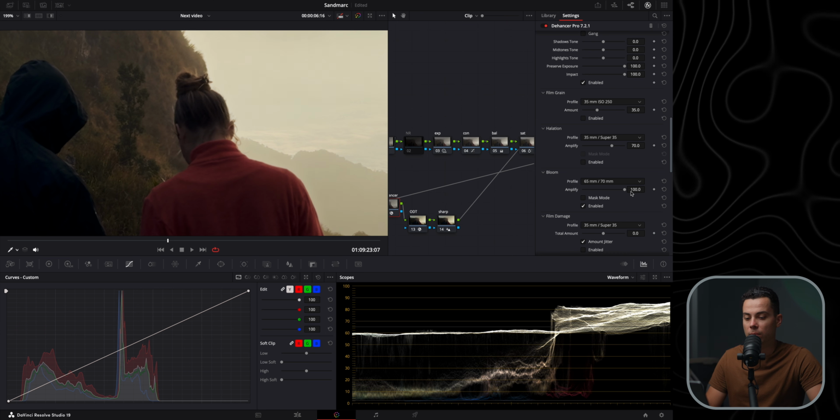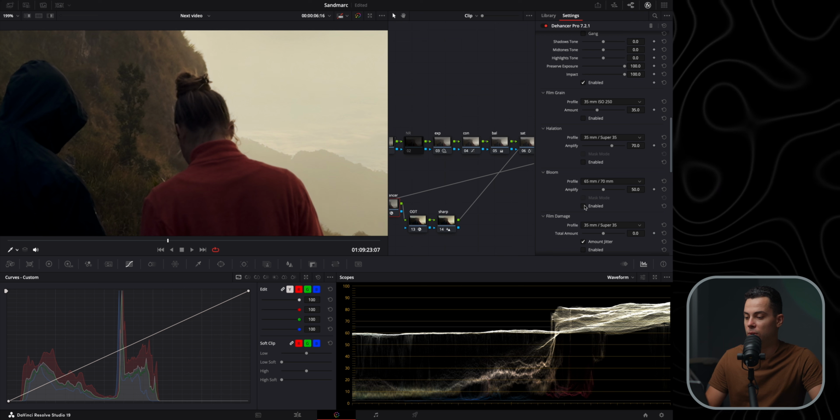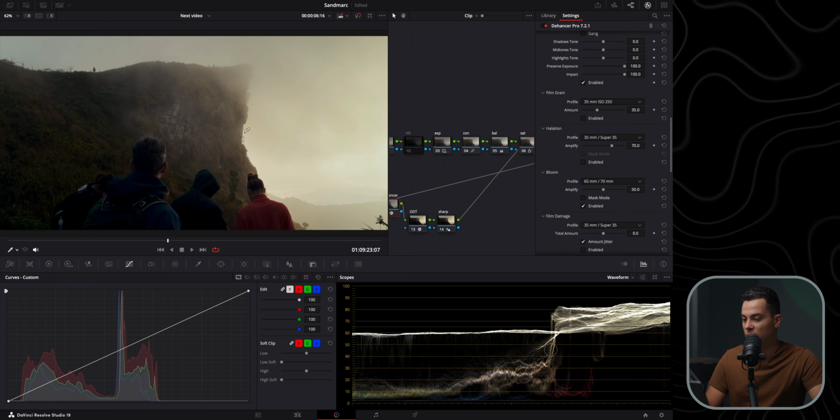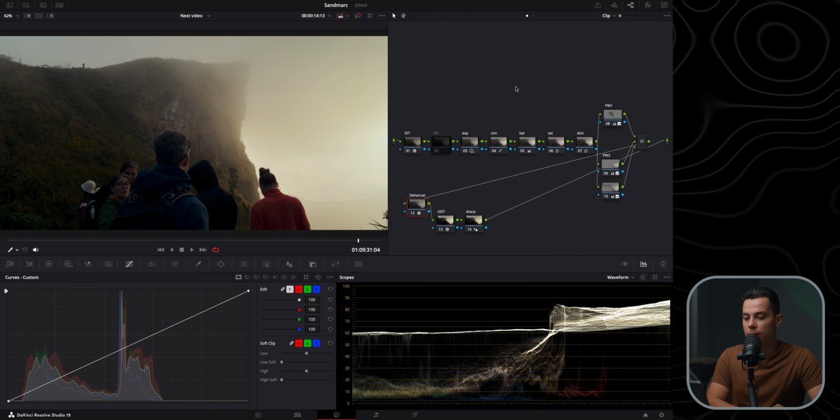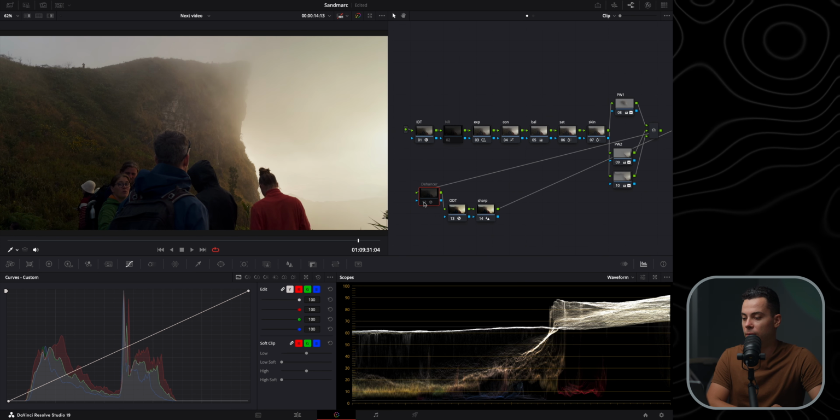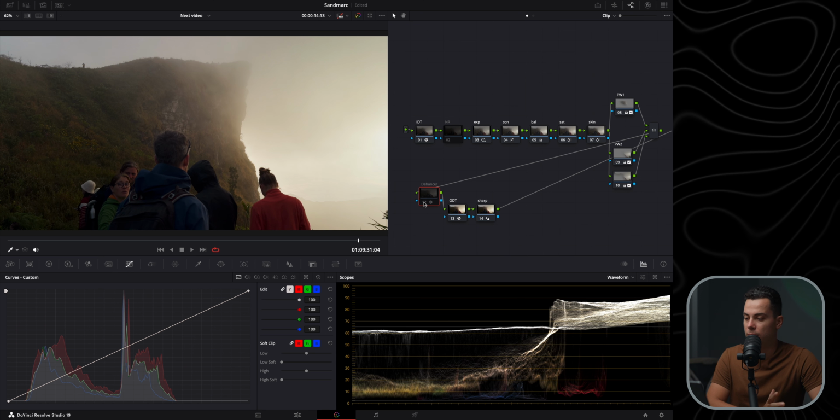Okay, this is definitely too much. Let's go to like 50%. Just a little bit of a bloom here around maybe the mountain, and the clouds. I mean, not the clouds, the fog. All right, and this is the before Dehancer, after Dehancer, before Dehancer, and after Dehancer.